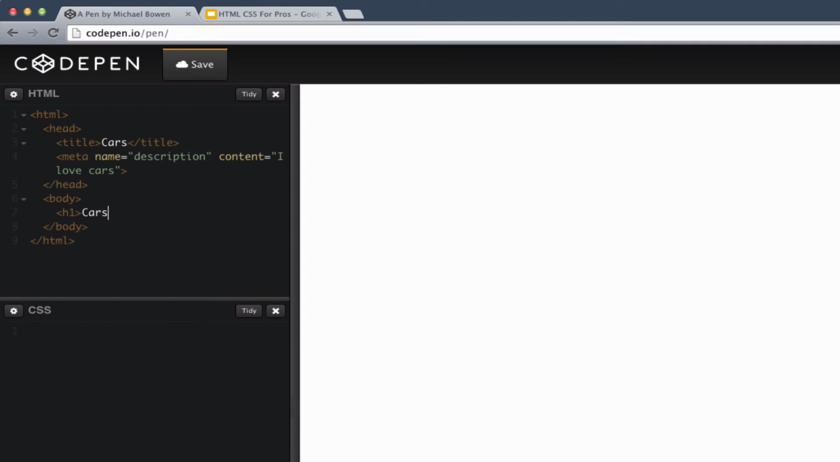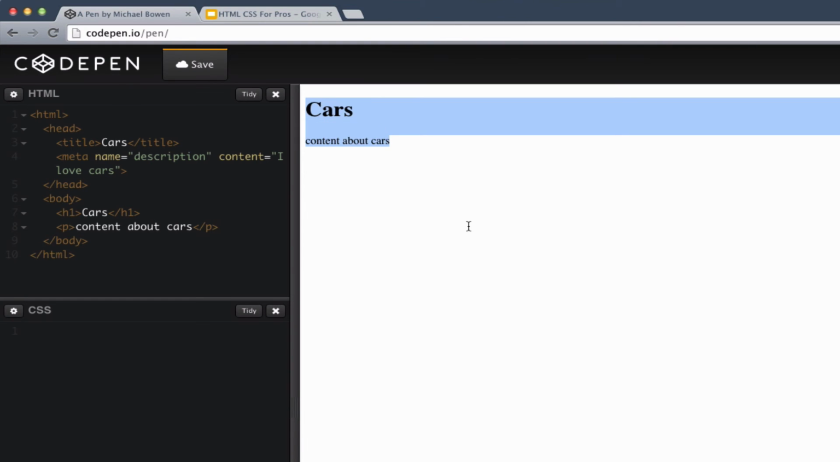So this web page is about cars. So we want to display this to our users using an H1 tag. So now our user can see that this page is about cars. And then of course we'll have some content about cars because that's what the web page is about. So in the body tag, you'll also have your lists, you'll have images and more text and some subheadings, some H2s. And this will all be displayed for our user to see.